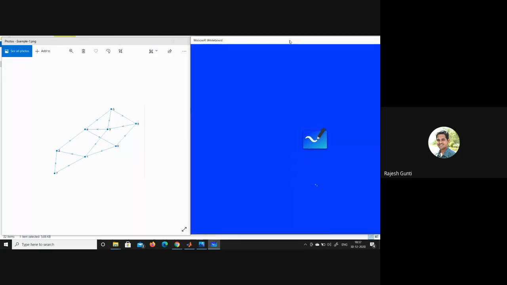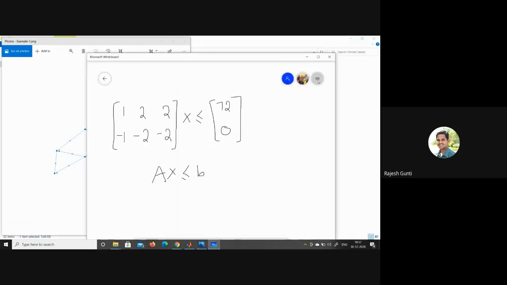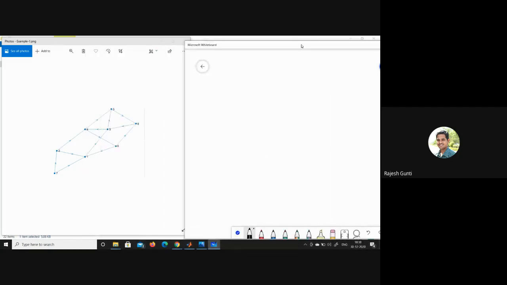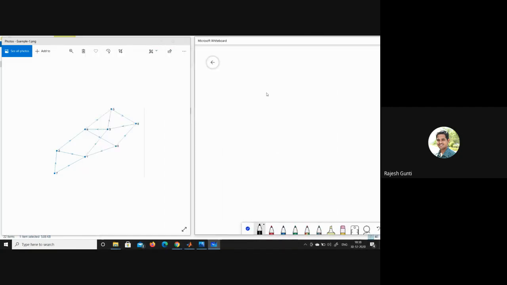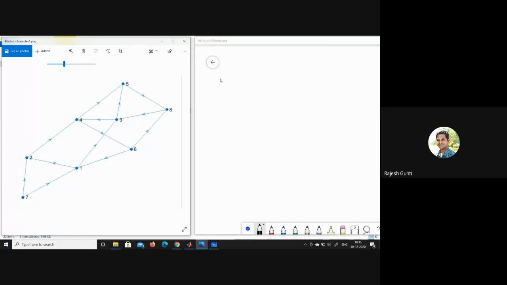We have to collect the edges. There is an edge from 1 to 2. This is a directed edge. First of all, we have to write all edges. There is an edge from 1 to 2. Next, 1 to 3.